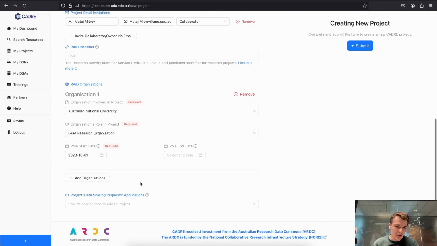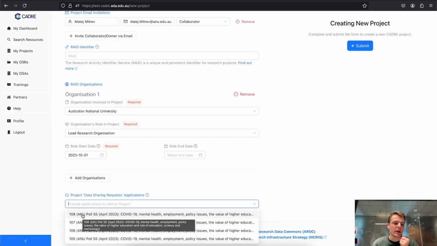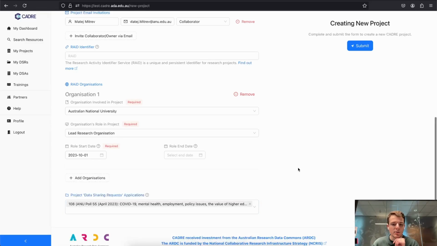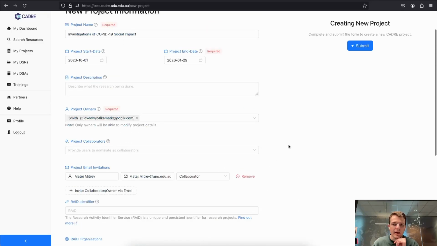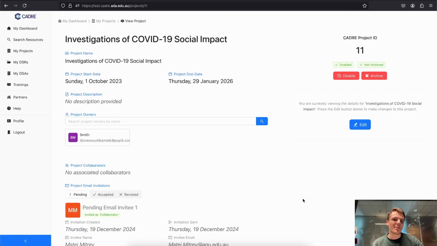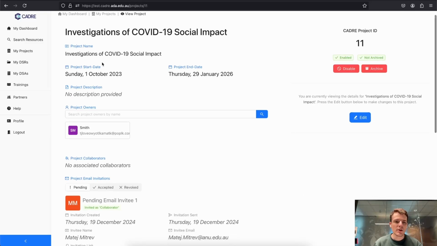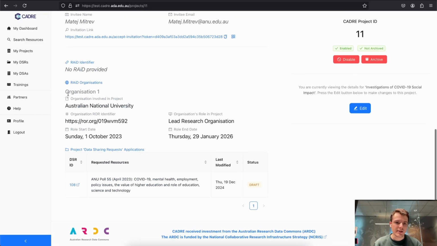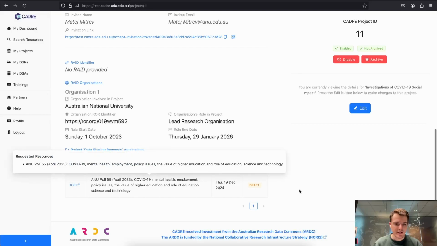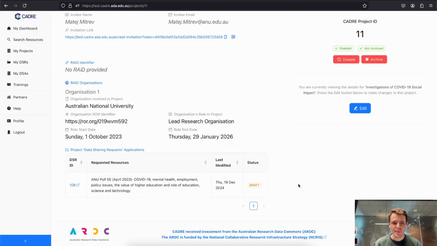I can also link the DSRs through the project directly on this page here. So, for instance, we can see 108. That was the DSR I was showing before. I can link that straight away, and I can click submit. So now my project has been created with all the information which I had provided before, and we can see that it is now linked to my DSR that we were creating before.